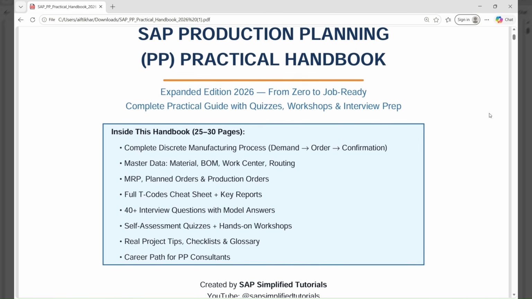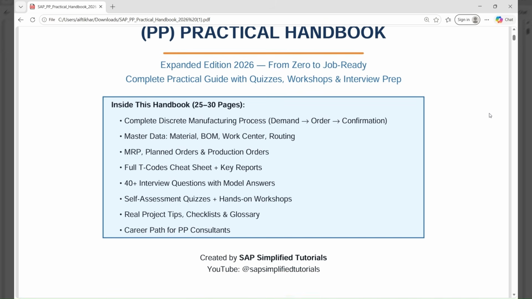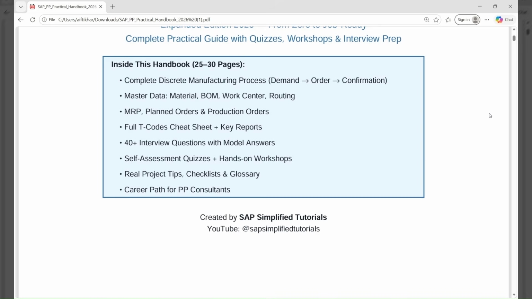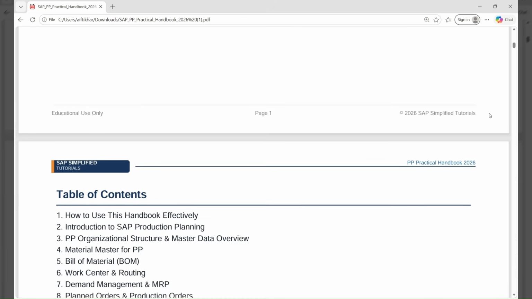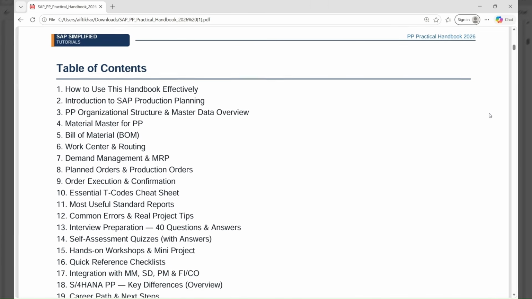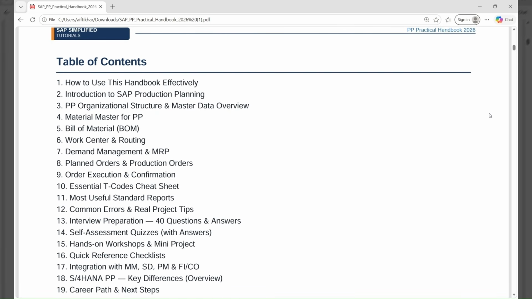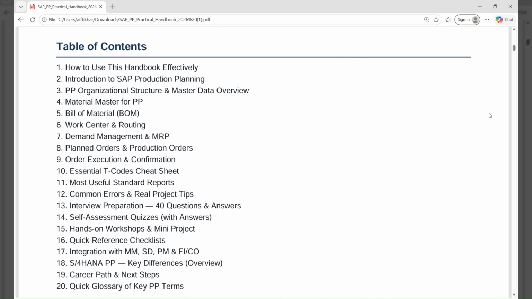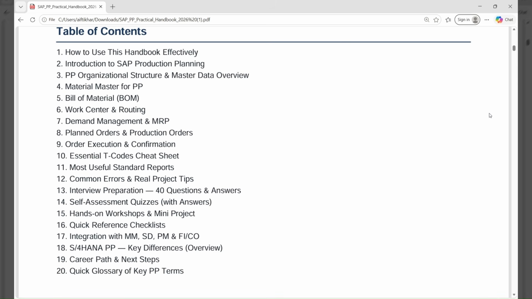I have also explained important topics like strategy group, availability check, and order statuses in very simple language. If you want to understand how production planning actually works in SAP, this handbook will guide you step by step in a practical way. So these are the 3 practical handbooks I have created for you. 1. SAP Plant Maintenance, PM. 2. SAP Materials Management, MM. 3. SAP Production Planning, PP. All 3 are designed to make you job ready, with interview questions, quizzes, and real practice exercises.